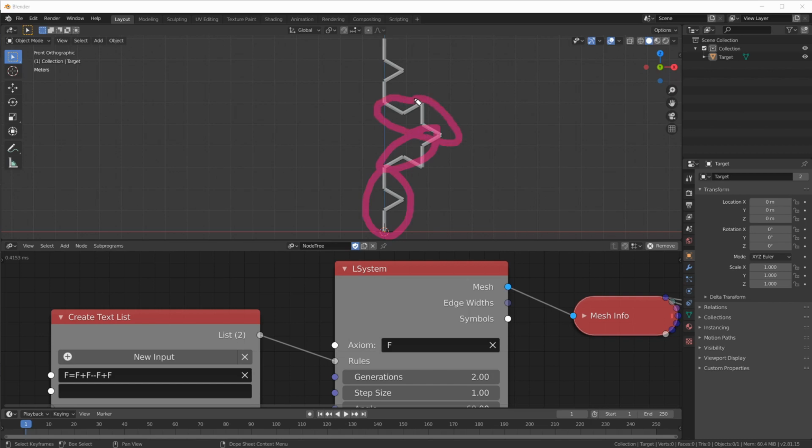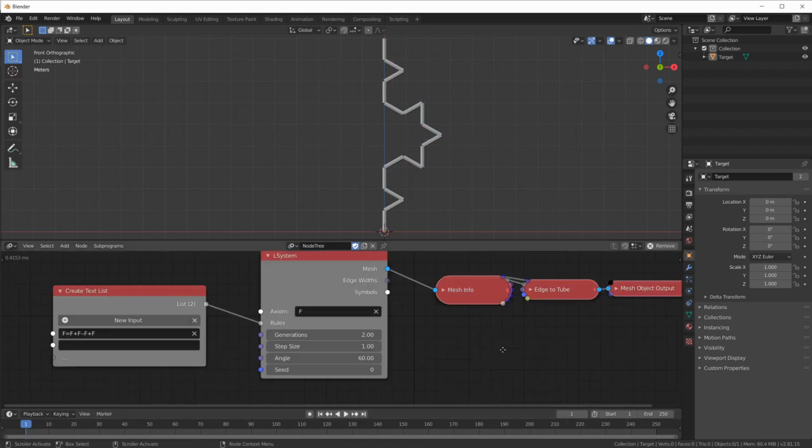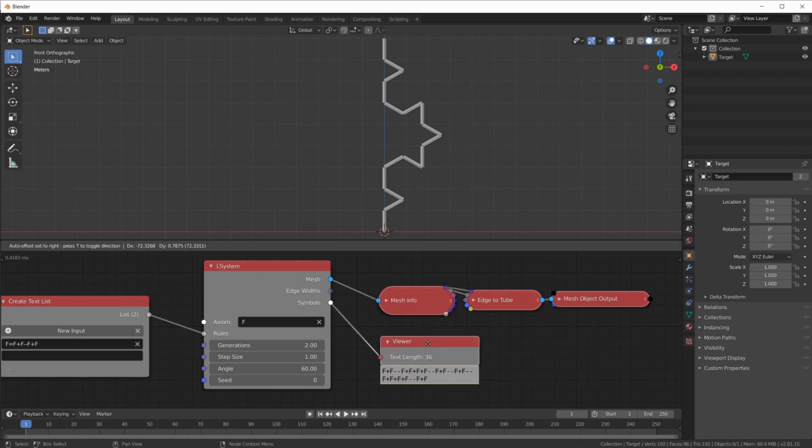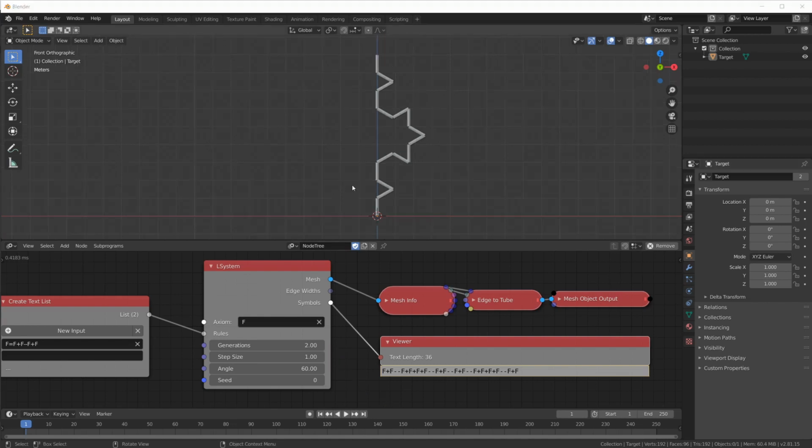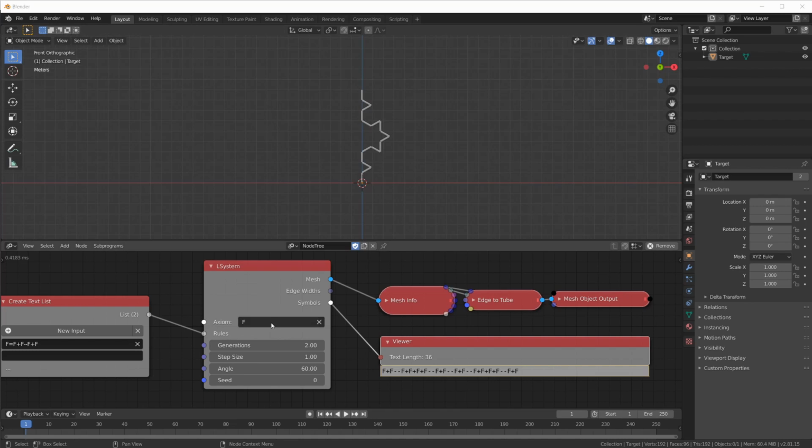And we can look at the resulting string this recursion gives us with a viewer node right here. Remember the stop or exit condition in our room example before? A room without any further doors. Here we have no natural occurring stop condition, so instead we have this generations factor to define an exact amount of recursions we want to perform.